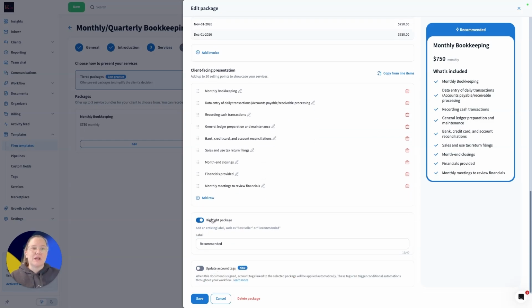Here you're able to choose to highlight your package. So this is the most recommended package. And you're also able to update your account tags, which is a new feature. You're able to make that so that you can update a tag so that it says monthly bookkeeping, or on their other package, you could say quarterly bookkeeping. And then we'll help you filter down anything in your accounts page as you needed. Go ahead and click Save.